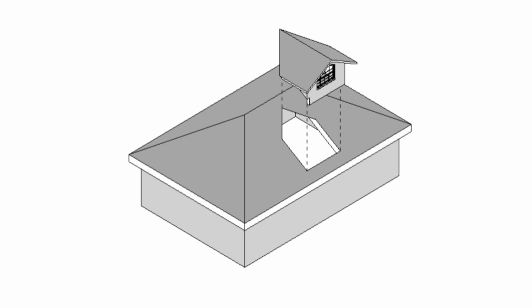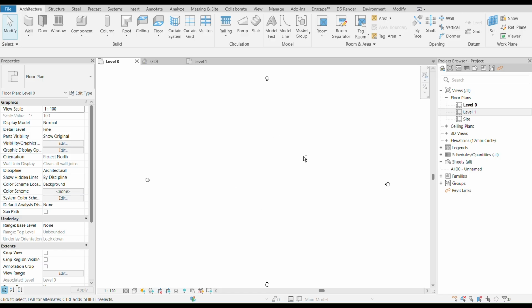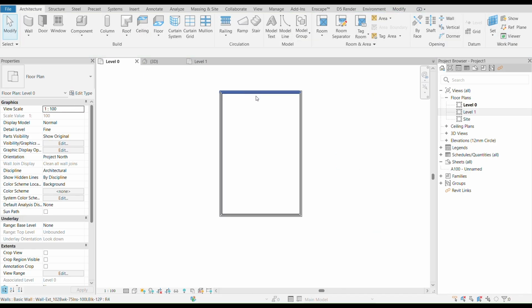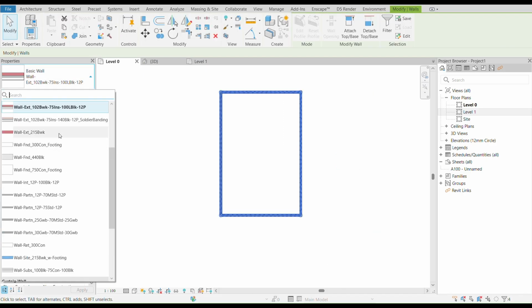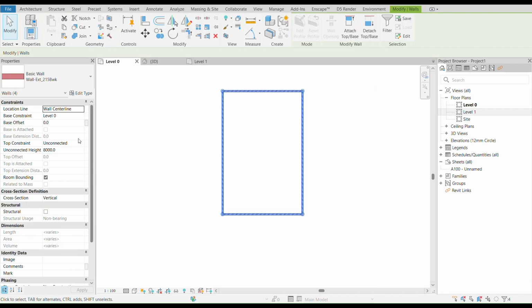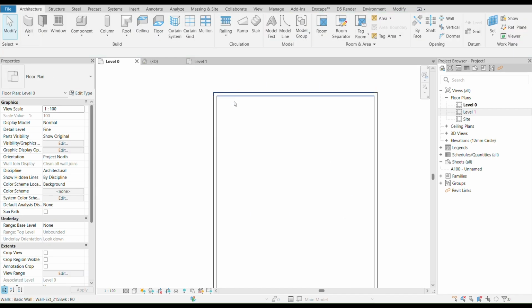Creating a dormer roof like this in Revit is very simple, and here's how you can do that. First, let's make a small house. I'll use the wall tool and the rectangle command to make a house of 10 by 15 meters. I'll change these walls to a simple 215 brick. Then the level should be level 1.